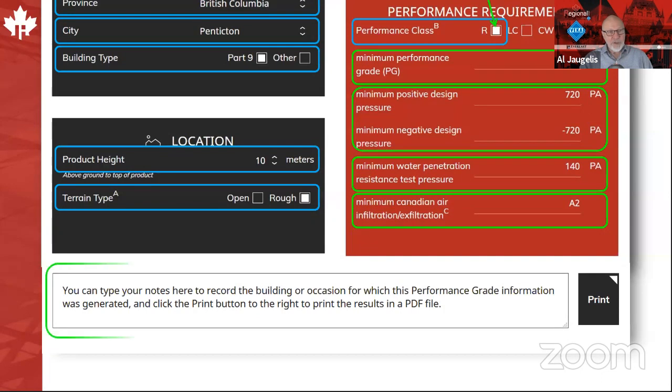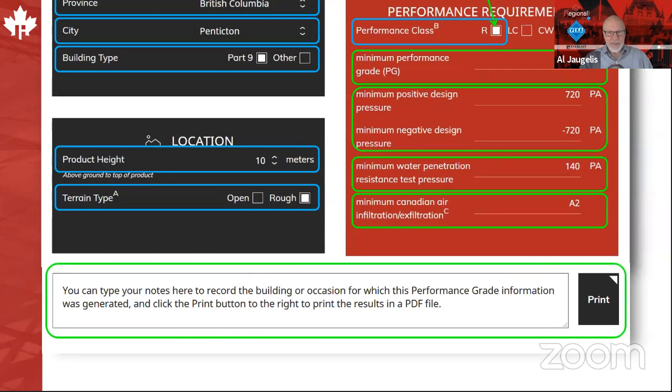A really handy feature of this calculator is that it has a field at the bottom that lets you type in your notes to record why you're doing the analysis. Is it for a specification you're writing? Is it for an investigation you're doing? If you can identify the building, you can identify the project, whatever you need to document your results, you can type those notes into this field, click print, and it will generate a PDF file of your inputs and outputs and your notes for future reference.